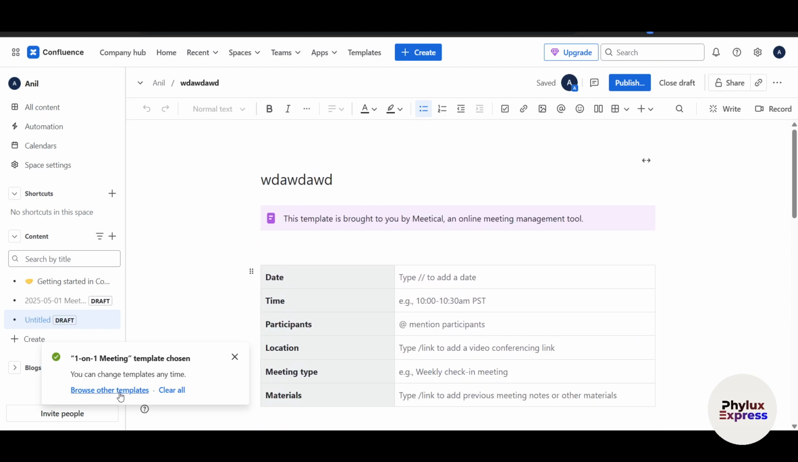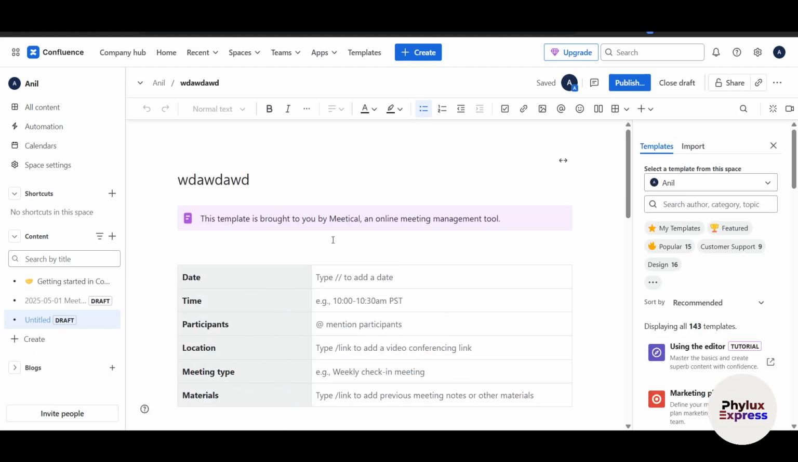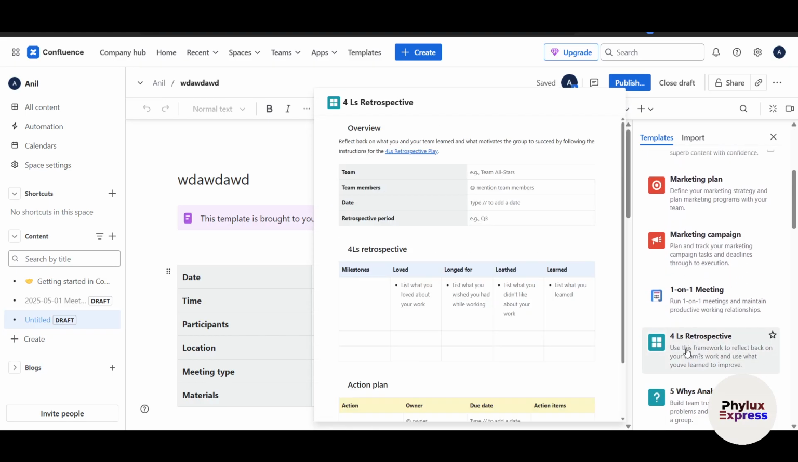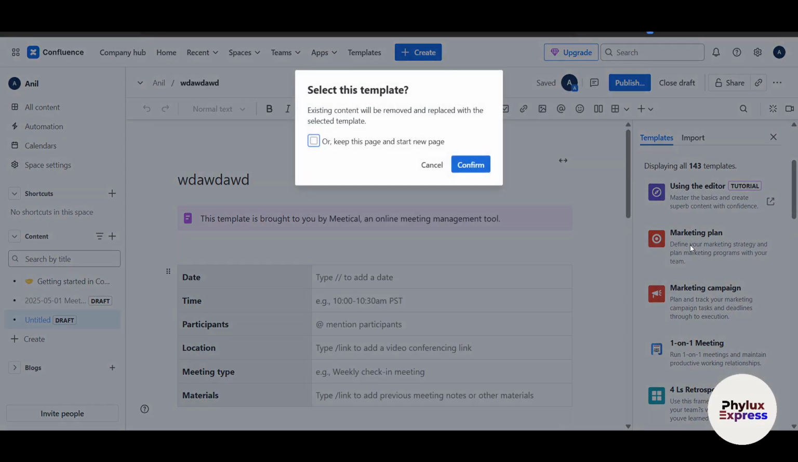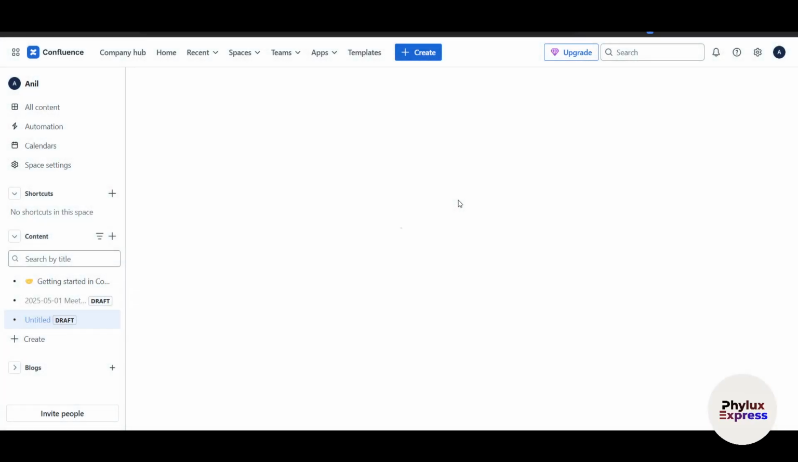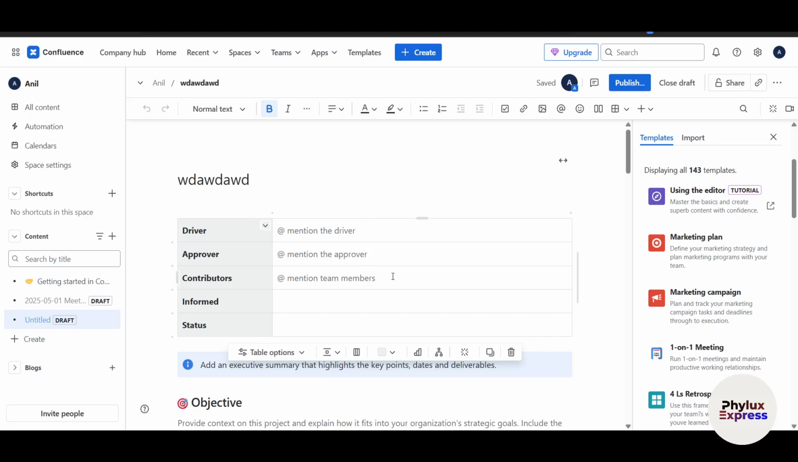Now, if I want to browse other templates, if you don't know what templates do, templates just make your work really easy because this is a premade thing. Let's say I want to make a marketing plan. I work on content things. So I just want to make a marketing plan, right? I will just go and click on marketing plan. Let's confirm and create a new page where the marketing stuff will be added here.